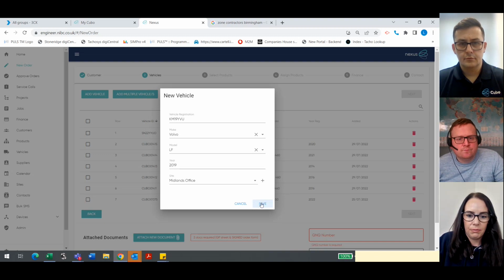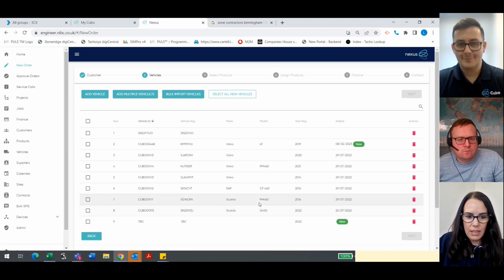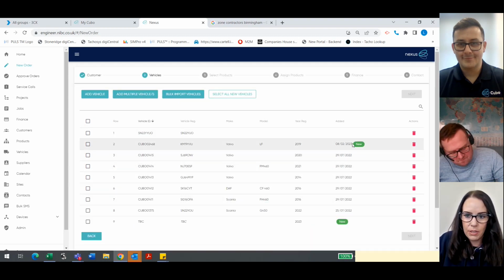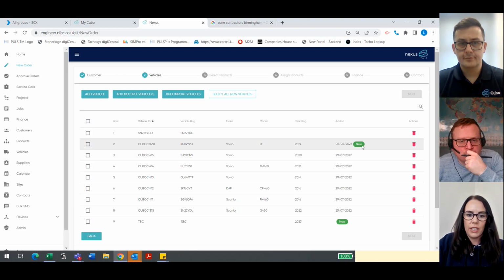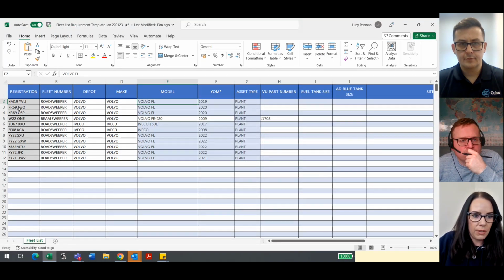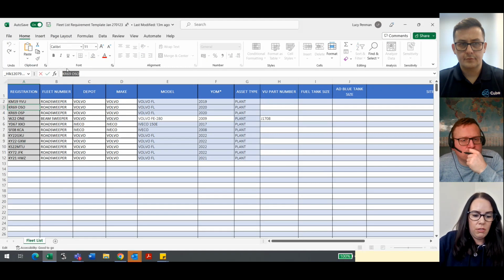I don't want to click too much, otherwise I'll add it twice. There we go. So you can see there, you will always get a little box that says new, and you can see that a new vehicle has been added. You can see the registration there. Okay, so I'm going to go on to the second vehicle.